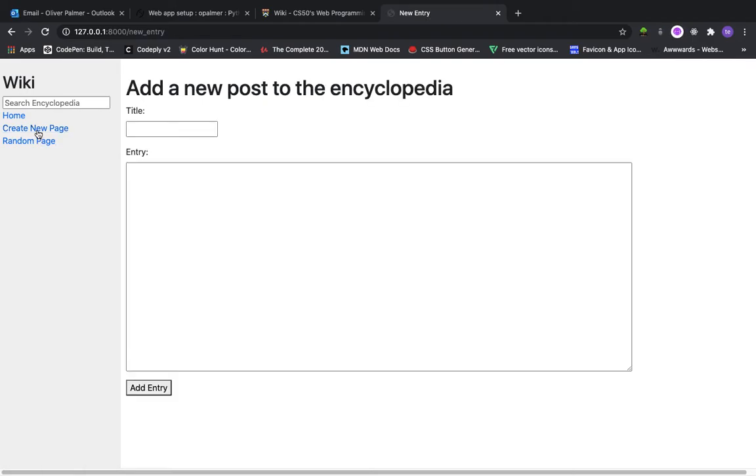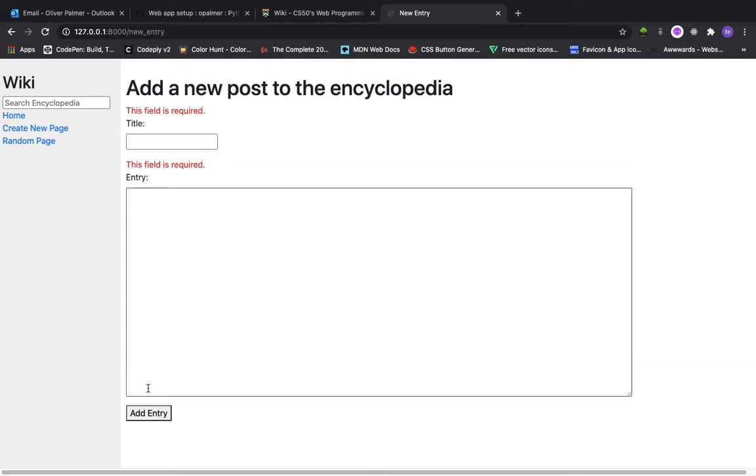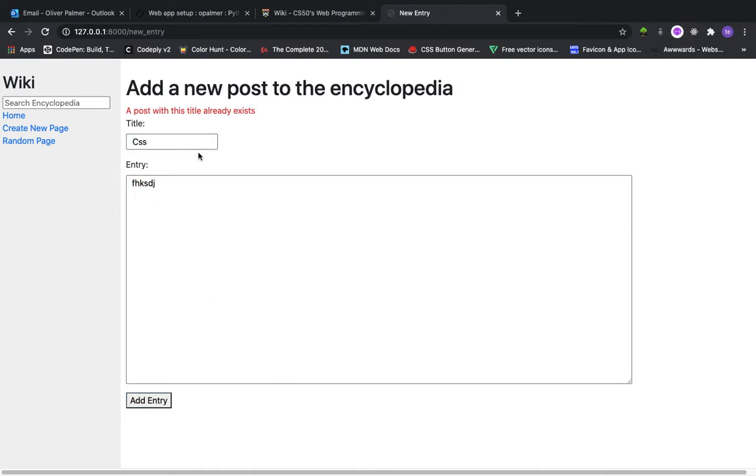If we click on create a new page, we are taken to a form where we can add a post to the encyclopedia. This is built using Django forms. So both client and server-side validation is applied. If I just enter some empty spaces, the server will return these error messages. In the title, if I enter a title that is already in the encyclopedia, then it will not let us save this to the disk and we will get an error message.